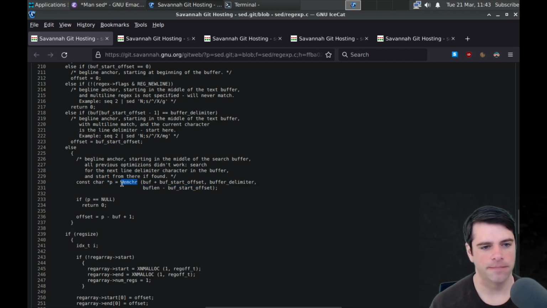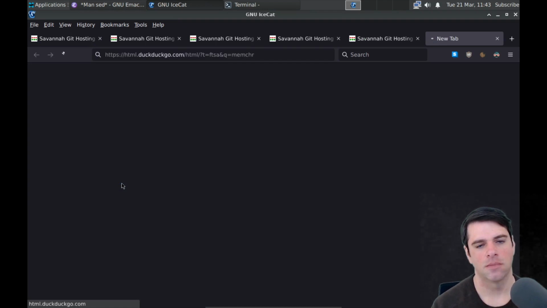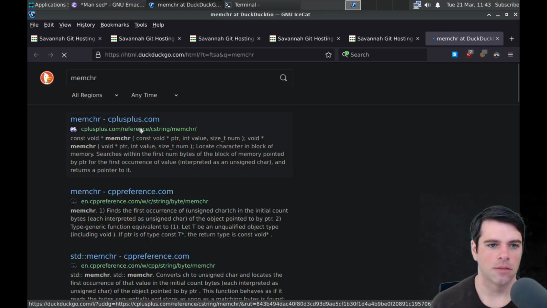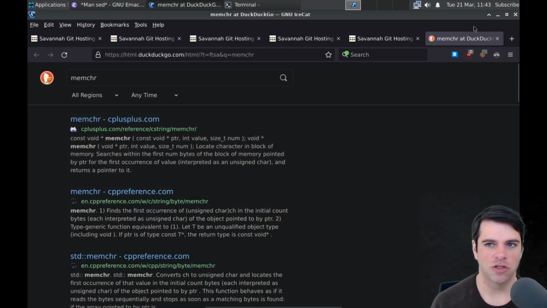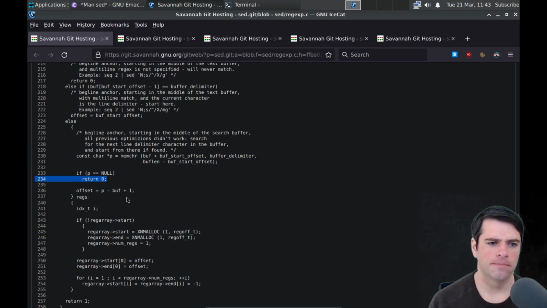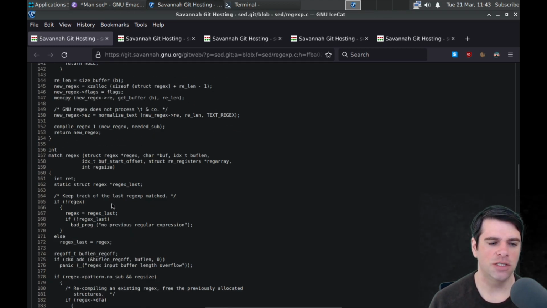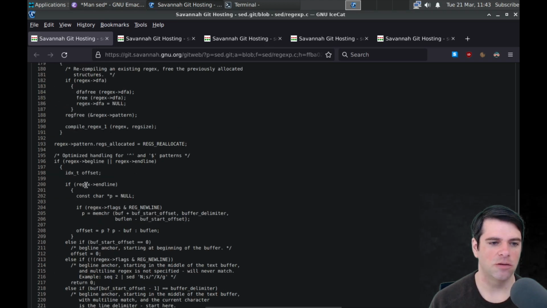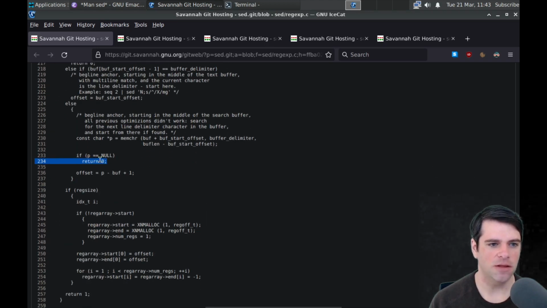What is memchr? Locate character in block of memory. All right. So we're just going to search through the memory to find a character. I didn't know that was a function call that you could do. All right, we're going to check whether the thing that we got from memchr is null. If so, we're going to return 0, which is usually a success condition. So does 0 mean success, that we successfully did nothing?